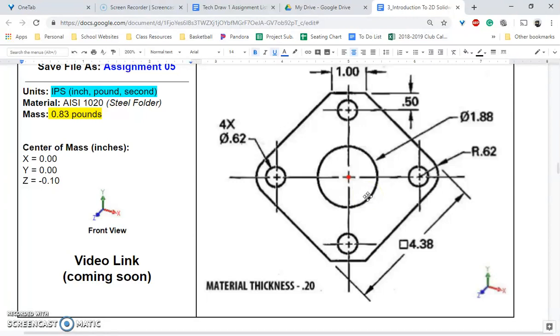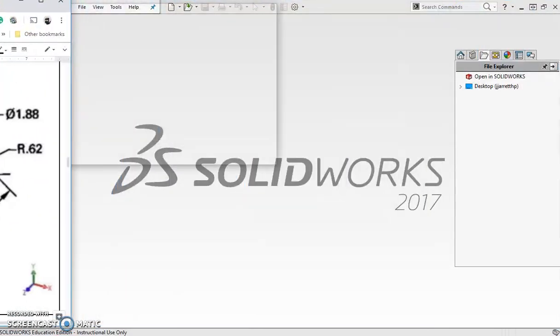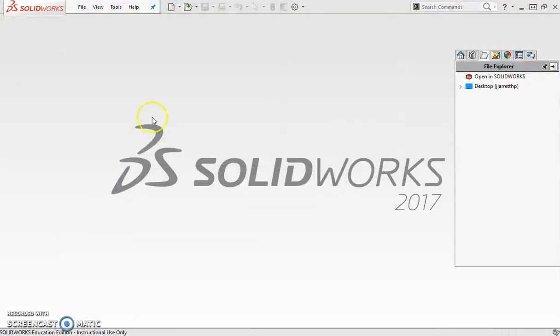So there are plenty of different ways to do this. I'm just going to do this a common way that I know most students would do, and that's just with the line tool on the outside. So follow along with me. I'm going to pull that to my other screen so I can see. And I have SolidWorks loaded already. I'm going to open a new part.